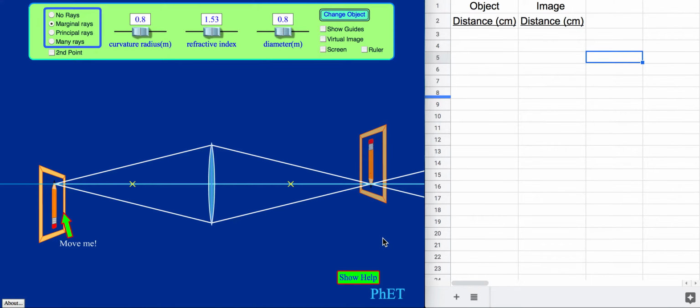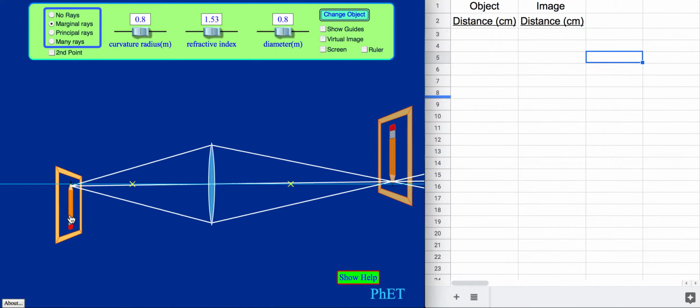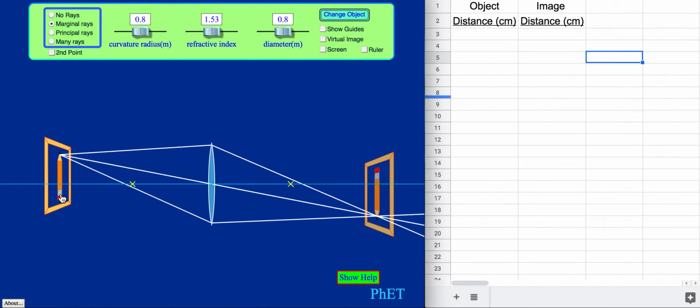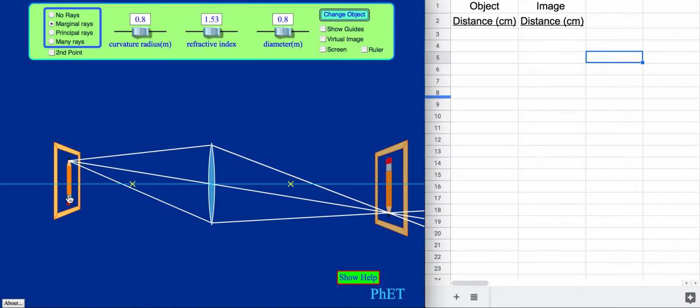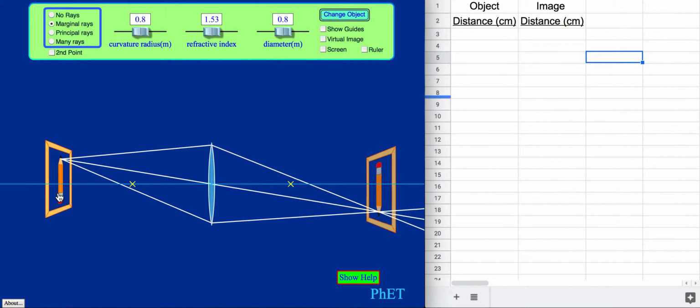This is the PhET simulation using a converging lens, or sometimes this is called a convex lens. And this is how the thing starts when you load it up. You have an object that is this pencil in a picture frame, and the image that's produced on the other side of the lens. And so you can grab the object and move it around and see that the image changes as a result of doing so.